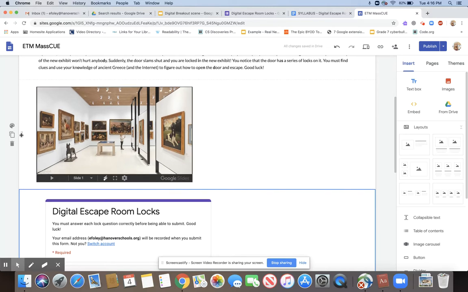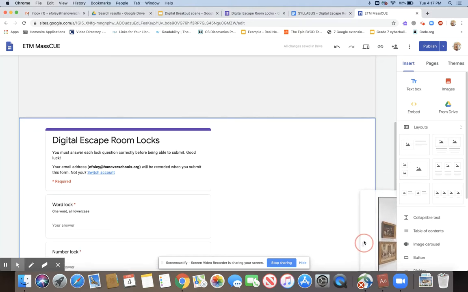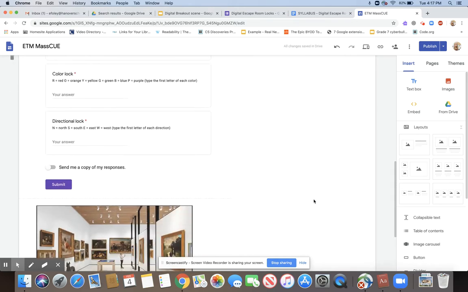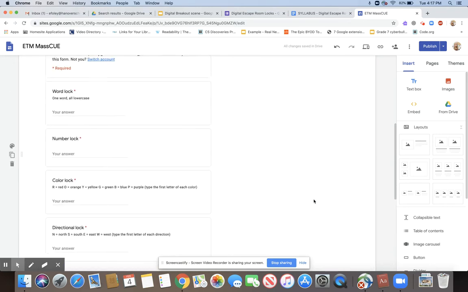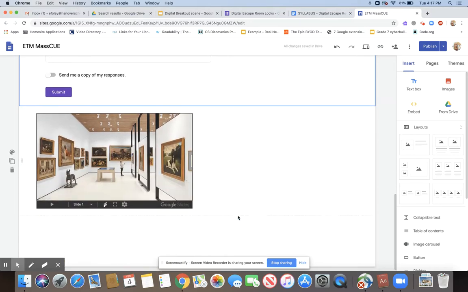You do have the option to move stuff around. You'll see that there's this little icon with these dots. You would click and drag that to move something to a different location, depending on how you want to do the layout. Again, this is totally dependent on how you want to set up your escape room.